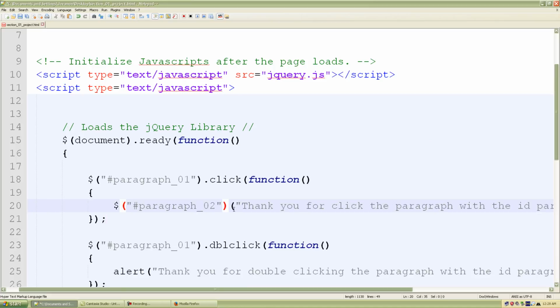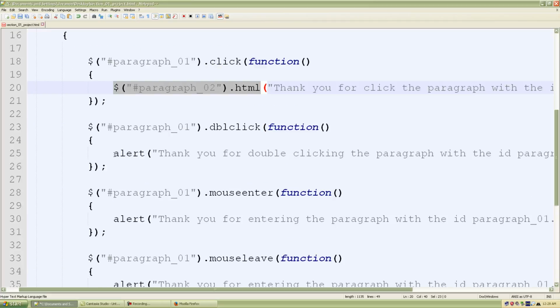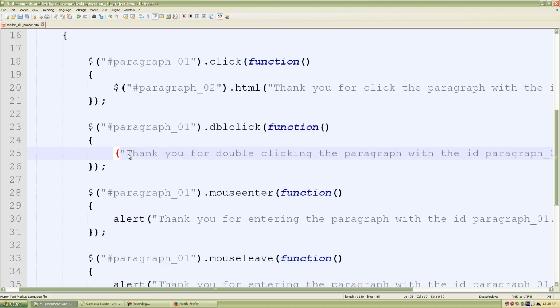And after the parentheses, put a dot, because we're going to be calling a jQuery function, which is the HTML function to display new HTML content. And what we can do is just copy this line of code up until the HTML jQuery function and paste it into our other parts. So just remove the alert, highlight it and delete it, and just Control and V. And that's all we need to do.